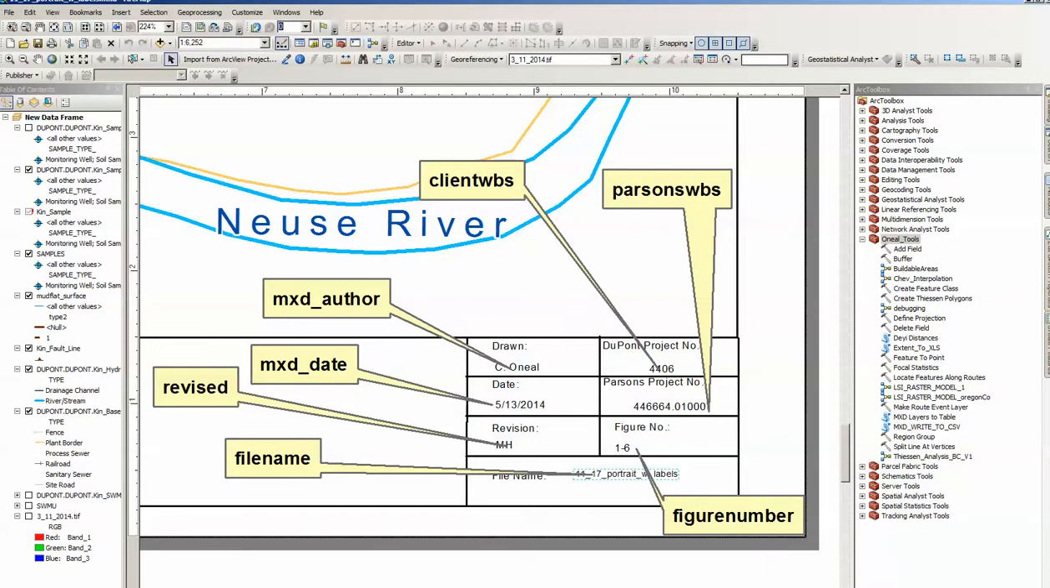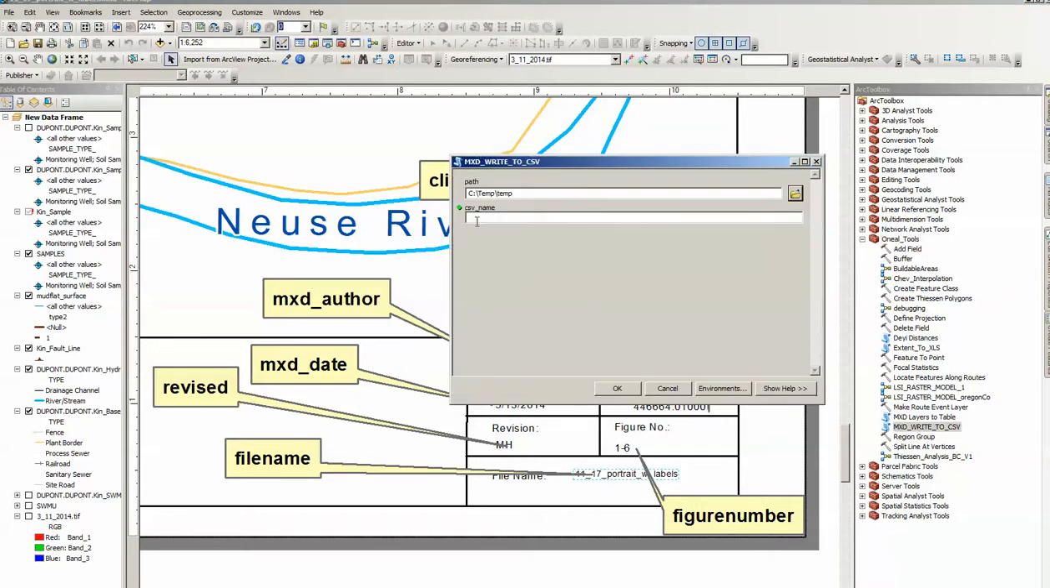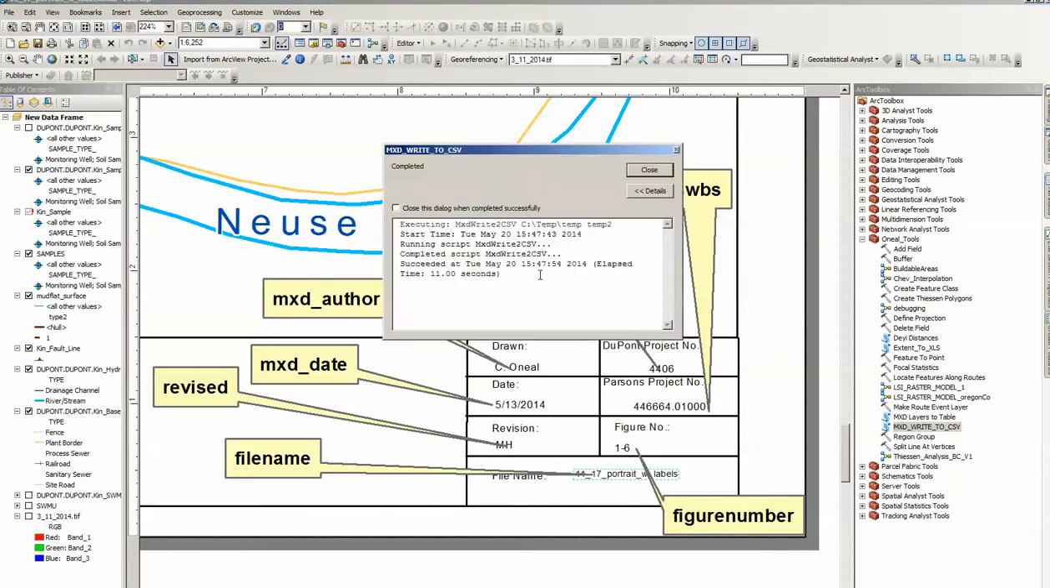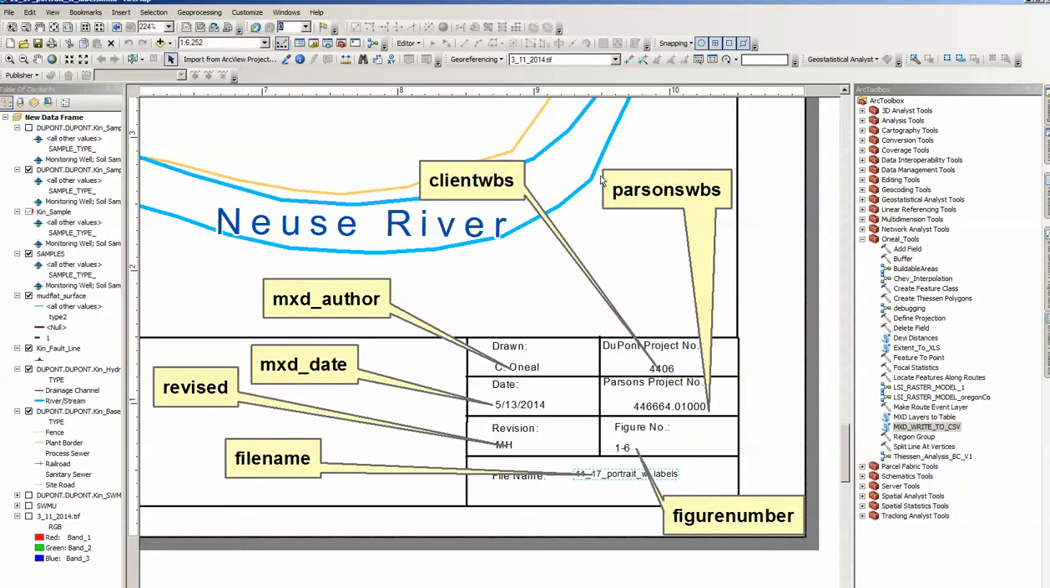So let's go ahead and try it. I've packaged this tool so it can just be delivered to other GIS people, and they don't have to know Python to be able to run this. So I'm going to name this file temp2, and I'm going to go ahead and run it now. All right, you can see that it took roughly about 15 seconds to run.